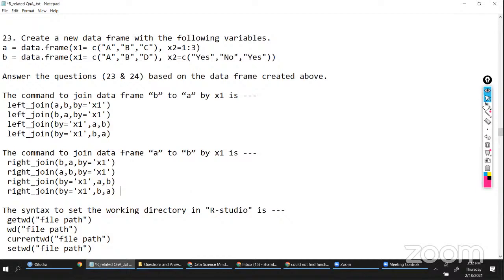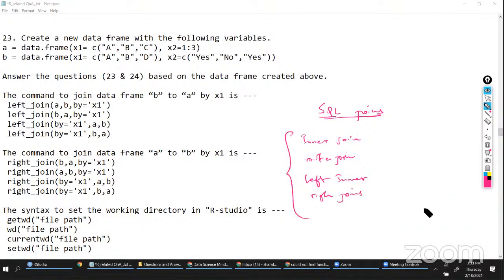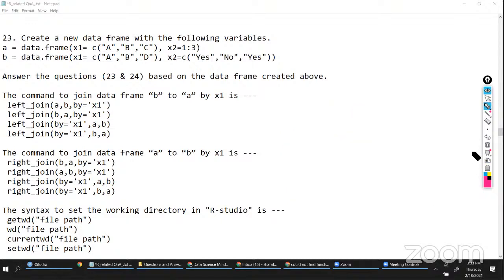Very simple, guys. If you are familiar with SQL joins, then these concepts would be very easy. You have inner join, you have outer join, then you have left inner, right inner, right outer, left join, right join, right? So all these are different kinds of joins that we need to understand, especially when we want to do data blending. These concepts would come into picture.